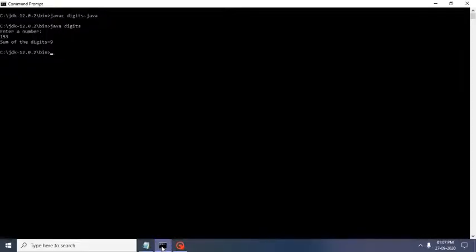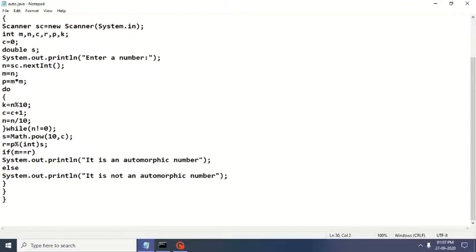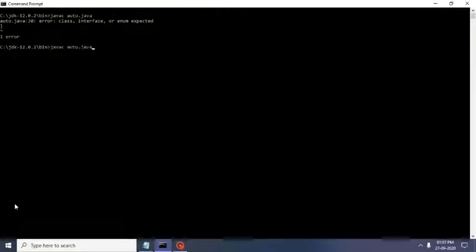File, save as auto.java. Now let us run this program and see. CLS first, javac auto.java. There is one error. There must be some error in braces. 1, 2, 3. Three braces, this is closing. Two braces, that means only two braces are to be closed. Control S again. javac. No errors now.